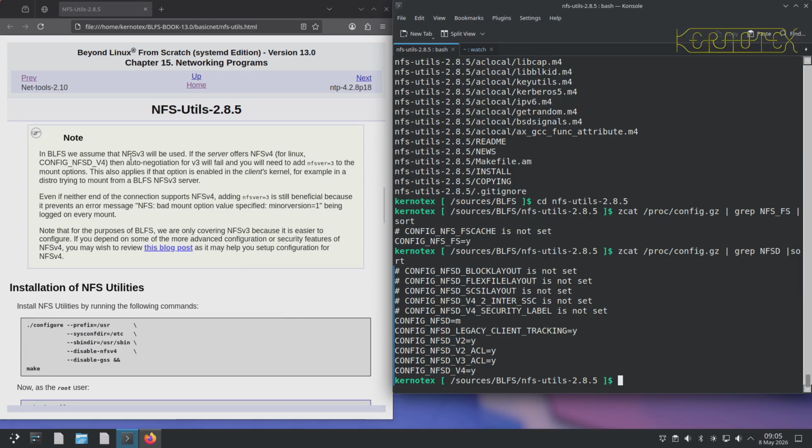It says here that they assume NFS version 3 will be used. If the server offers 4, then auto negotiation for 3 will fail. You need to have NFS ver equals 3. I can vouch for that because that's caused me headaches in the past. If neither end of the connection supports version 4, adding NFS version 3 is still beneficial because it prevents the error message "NFS bad mount option value specify minor version equal 1" being logged on every mount.